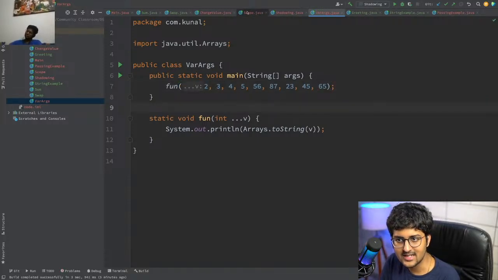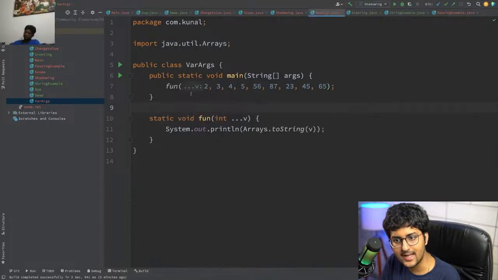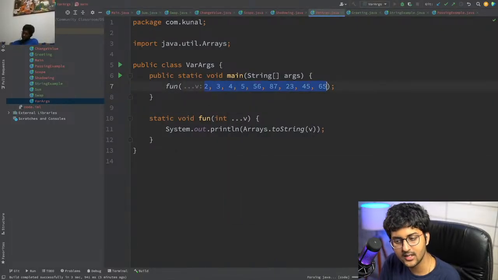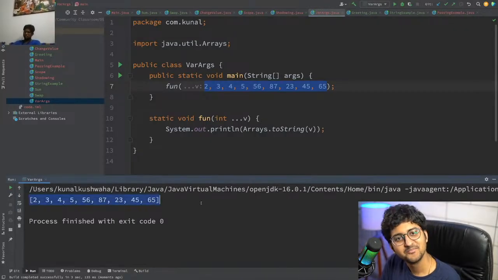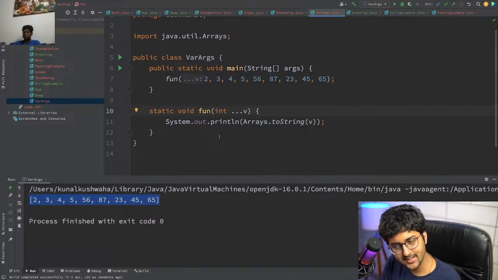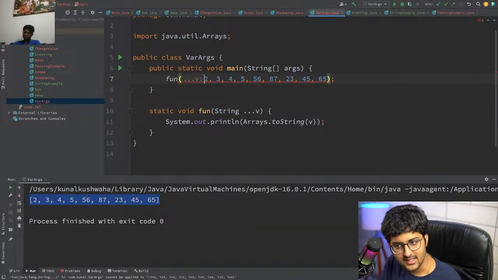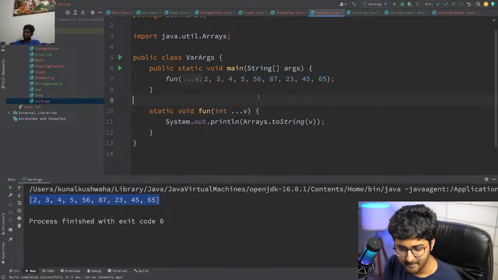In the sum example, we were taking 2 arguments. Here it's saying you can take any number of arguments. Run this, it will print all of these and it will internally store it in an array. These are known as variable length arguments. Length is not constant, it varies with the input that you provide. If I write string over here, it will give an error, saying it is asking for strings and you are giving numbers.